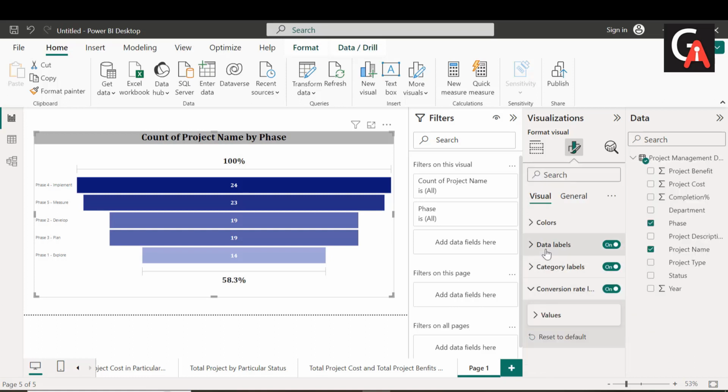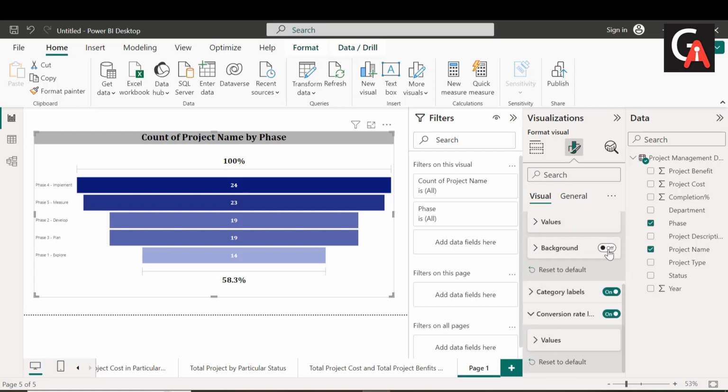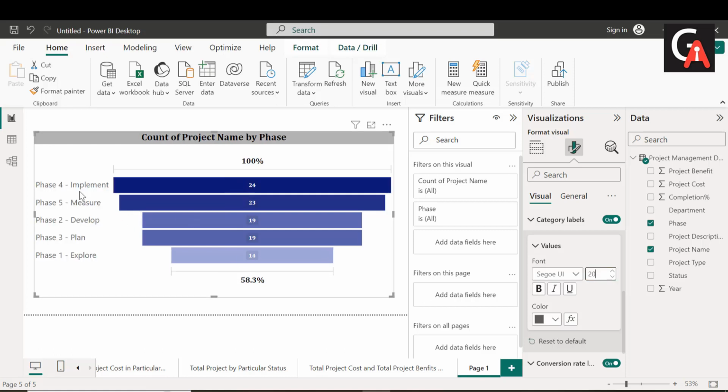Okay, after completing this, I'll come to the data labels, guys. For the data label, I just switch on my background, so it's showing me the background over here in the number. Okay, after that I came to the categorical label, guys, to do some little more formatting. So I just make it a 20. As you can see, the visualization is fitting it. Okay, so no issue, as a 20.